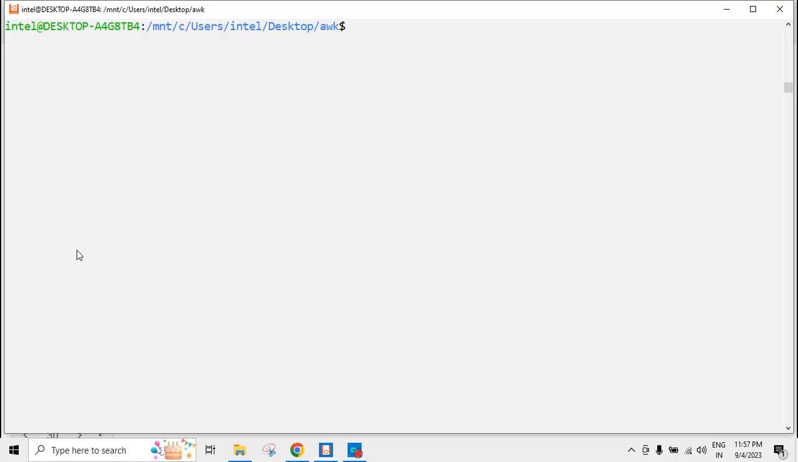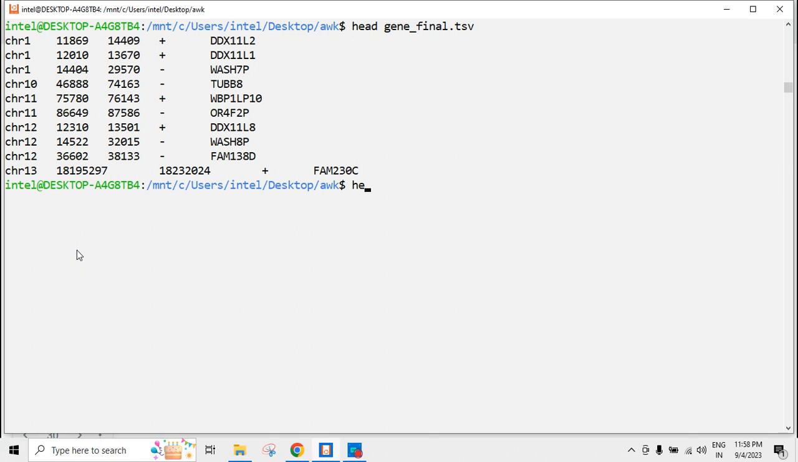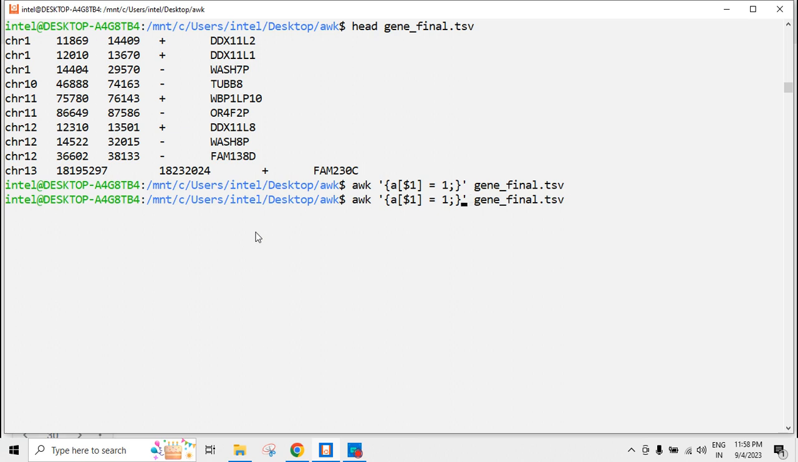So let's try this, one by one. Awk, this is my data. Let's start awk and give the file here. Now the loop will happen. I'll create a variable a, and I'll give the key $1 equal to 1. That's all, this is my action. Nothing will happen here, but at the end I will give an END block.